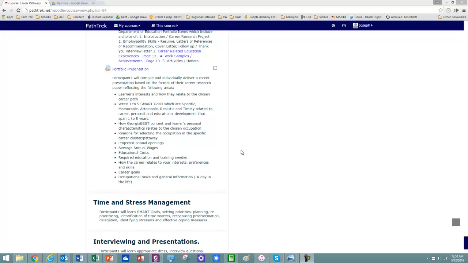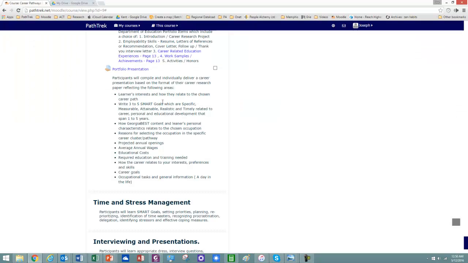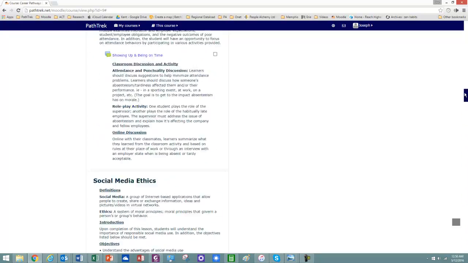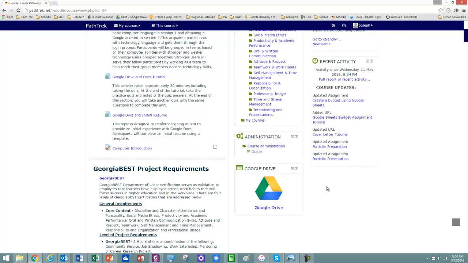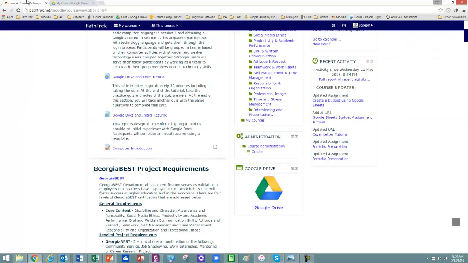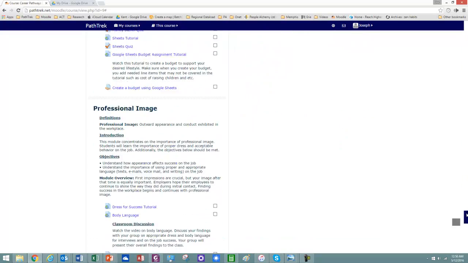Okay, I want to do my portfolio presentation. So what I'm going to do is go to Google Drive, or let me do it this way. I can launch into Google Drive by clicking this icon, and I'm going to go back down to my assignment.